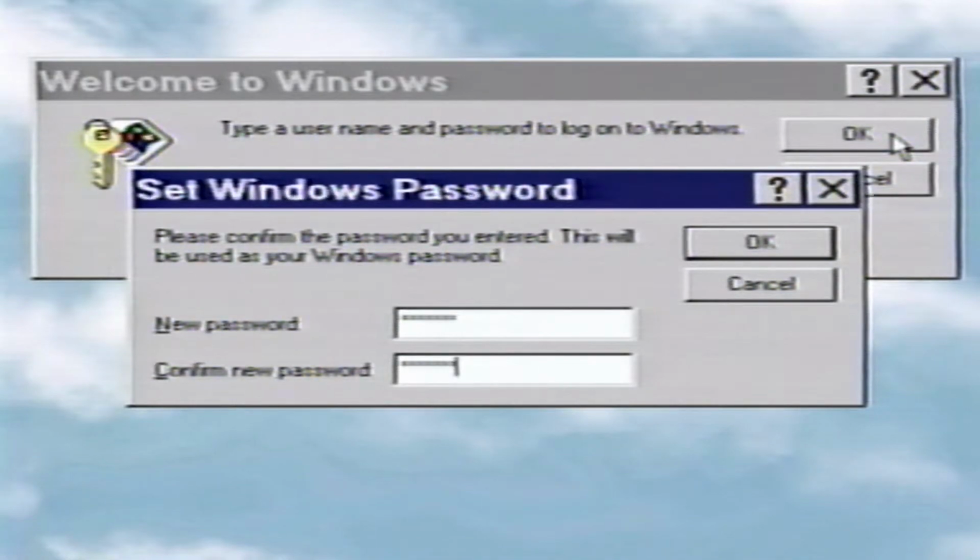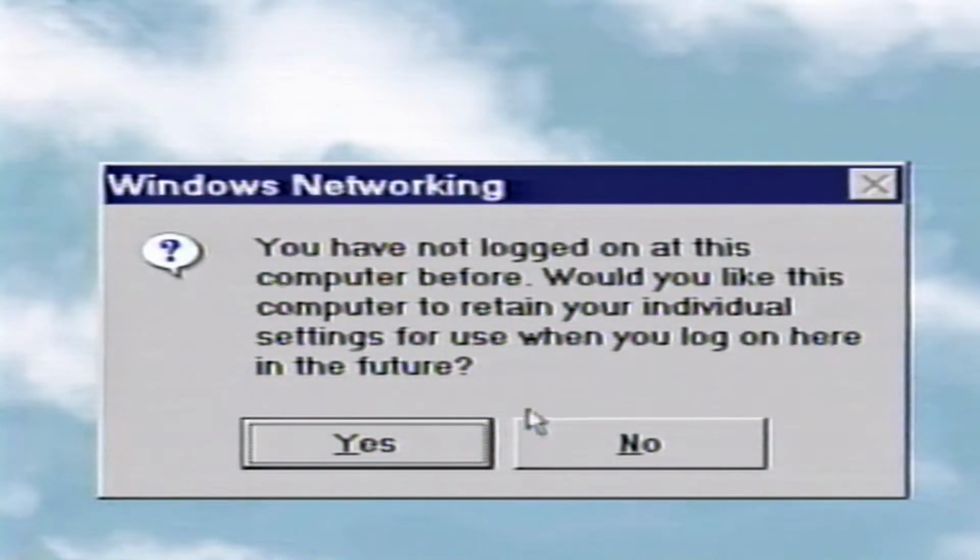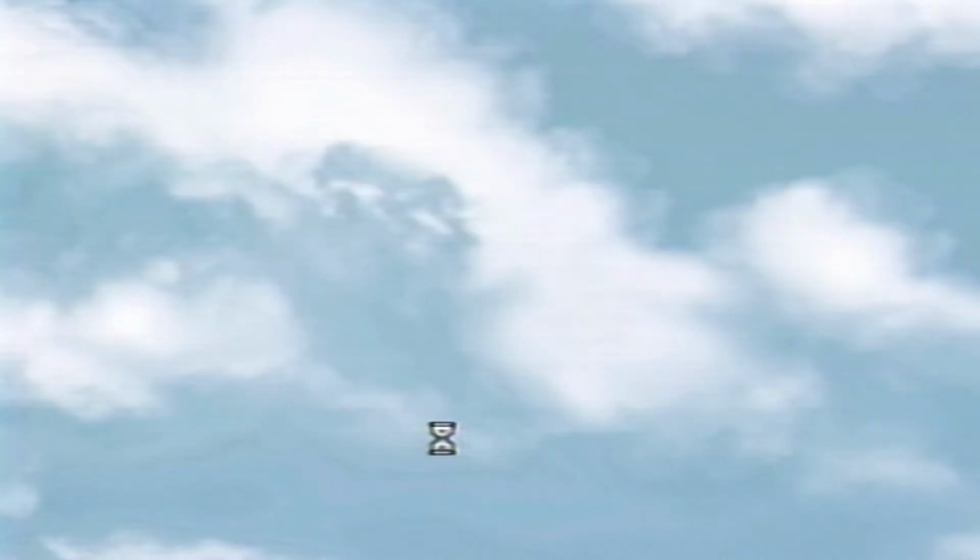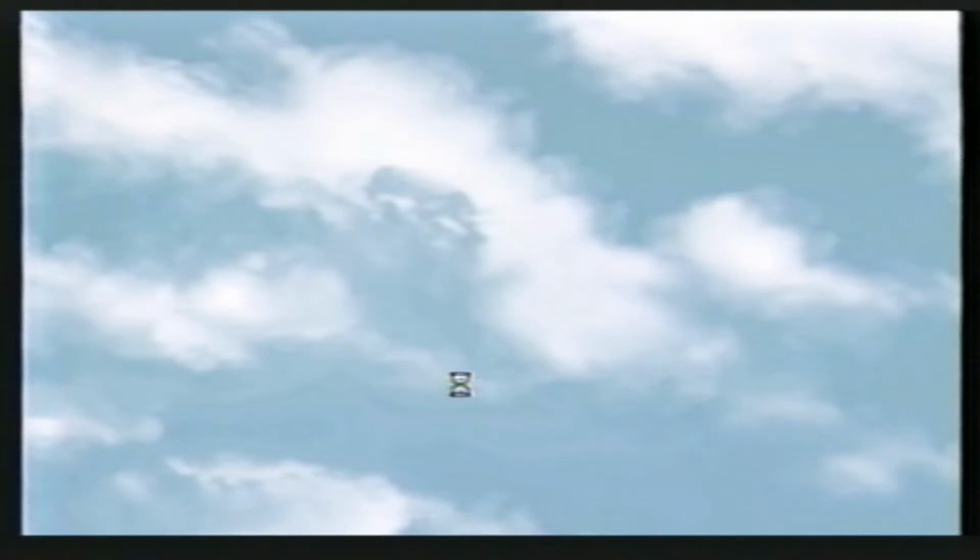Once this password is entered, our desktop pattern, screensaver, shortcuts, and whatever other adjustments we made will be there for us every time we log on with this name and password. By clicking Yes, we retain our user settings.